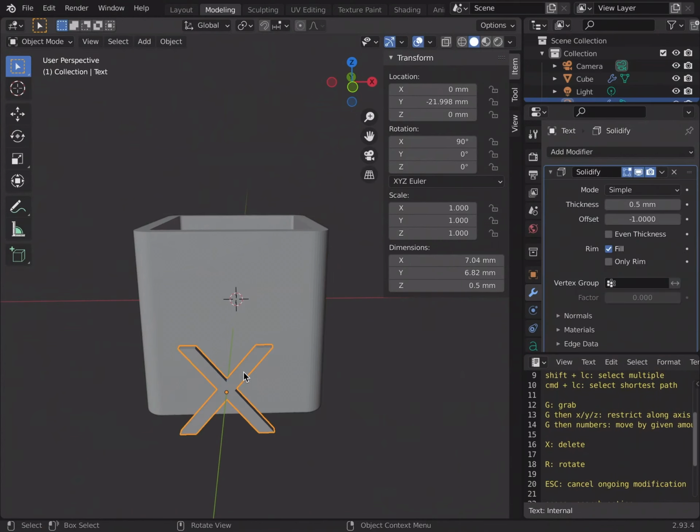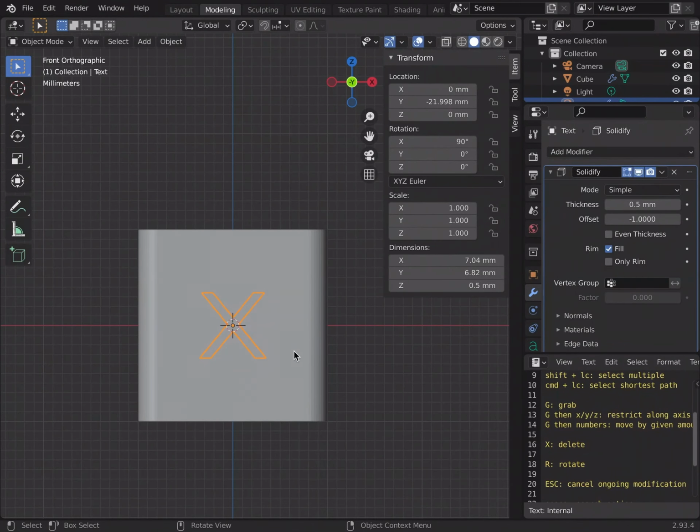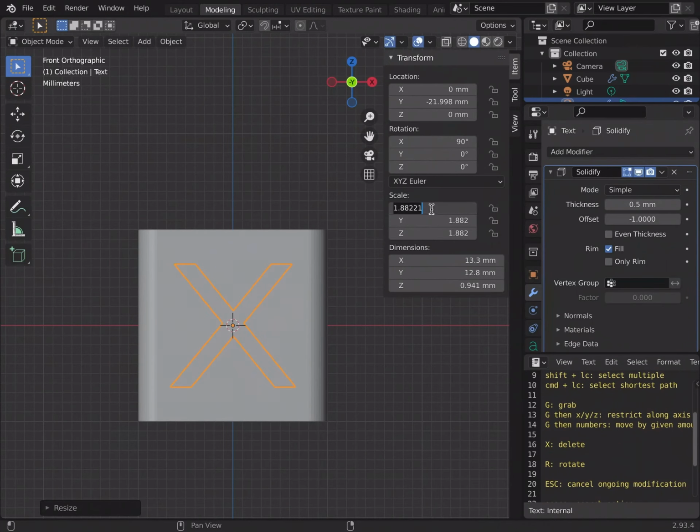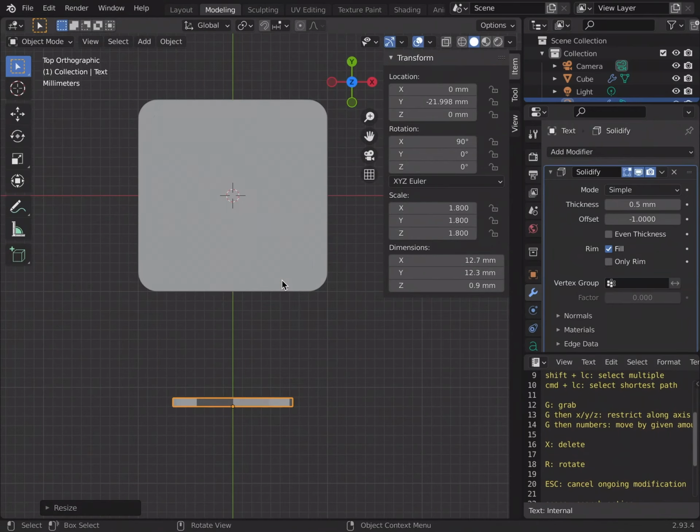So let's undo this. So I'm scaling this thing here in object mode by the factor of 1.8. I can do this by just entering here 1.8, 1.8, 0.8. And if we look from the top, you can see this is now thicker than the 0.5 millimeters that I've used earlier.